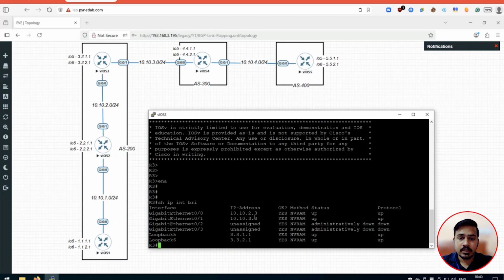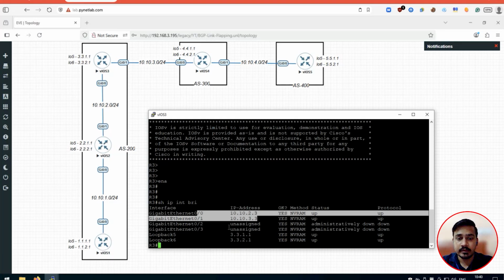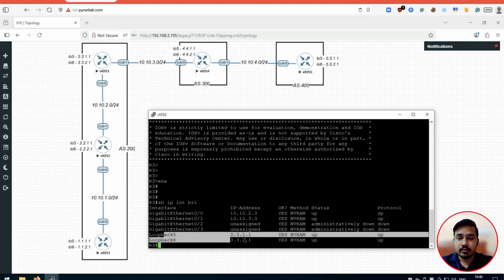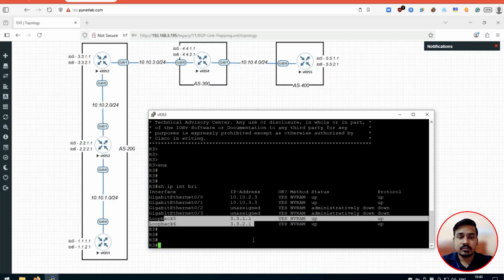So when I run this command, I can see these are the 2 interfaces that I have configured on my router, physical interfaces connecting to router 4 and router 2. And these are 2 of my loopback interfaces that I have configured as a kind of client network. So let's start the troubleshooting.